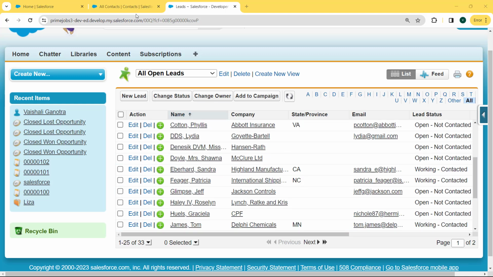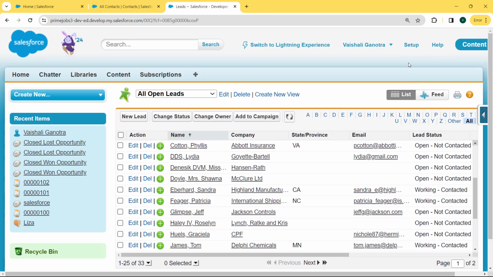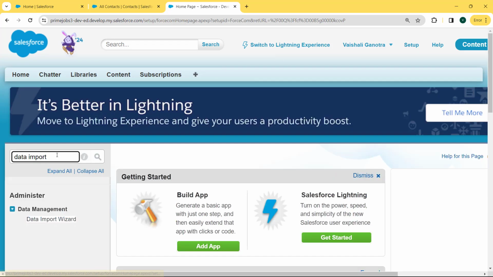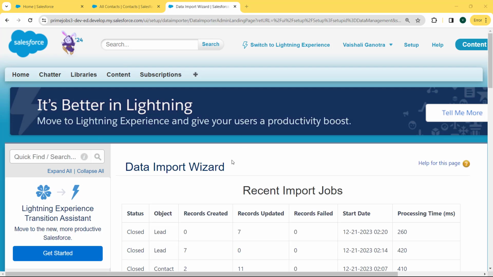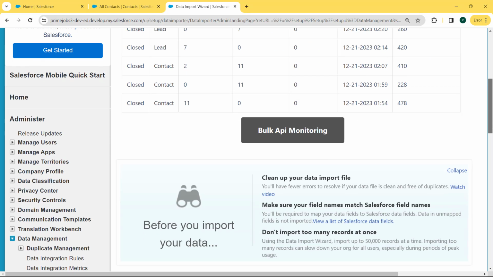And now we want to update the record and also insert a record. This is done by the upsert function. So for this, we first click on the setup button and enter data import wizard in the quick find box. Our data import wizard comes at the top, and we click on it, and the data import wizard page opens.